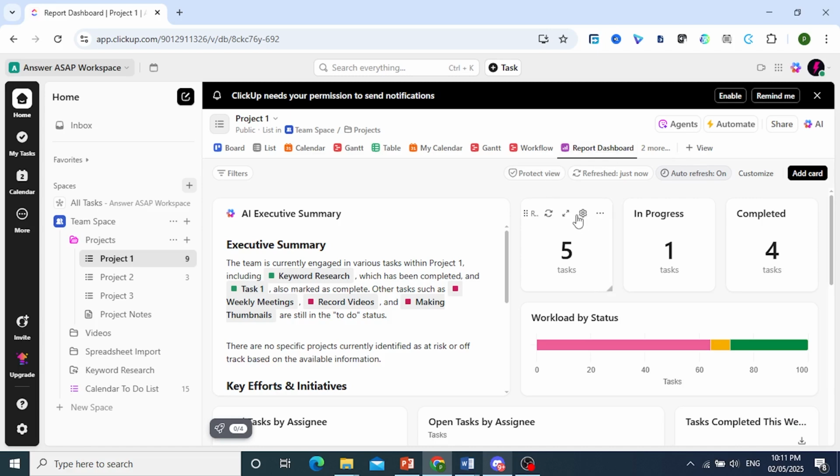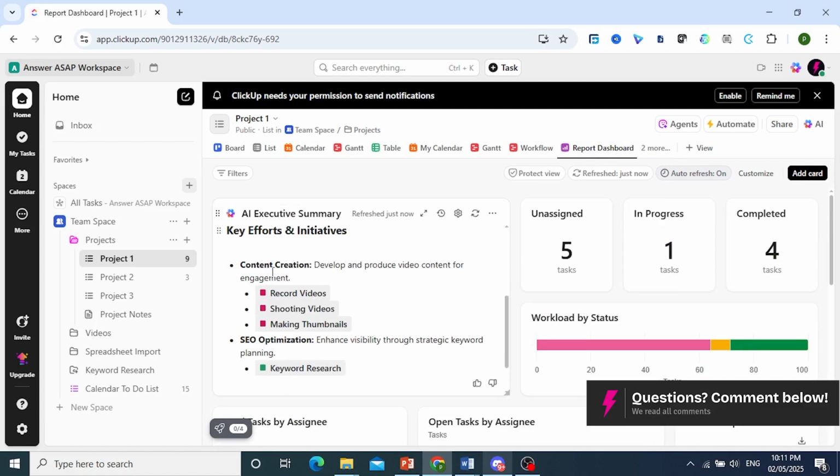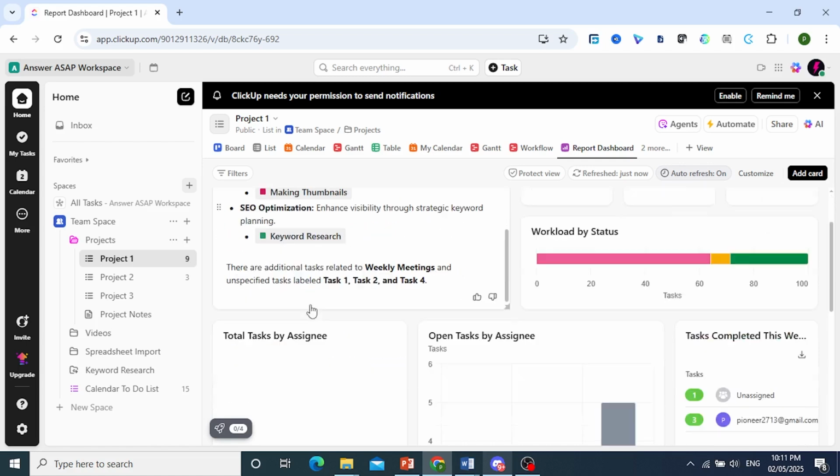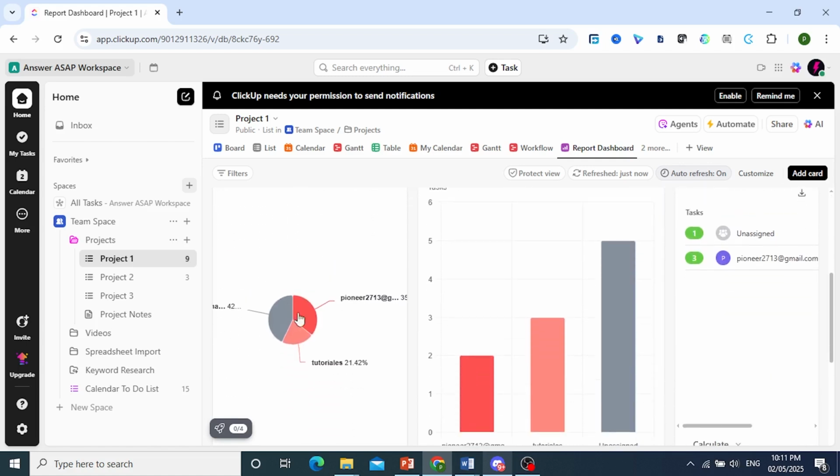So as you can see, we have a lot of different metrics we can view. Okay. So this is the executive summary generated by the AI, the key efforts, initiatives being done, the total tasks by assignee. Okay. You can see I am being assigned about 21.42%, and 42.86% is unassigned.